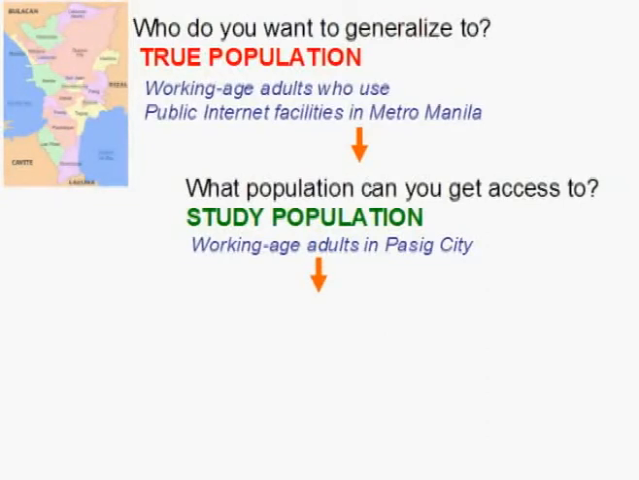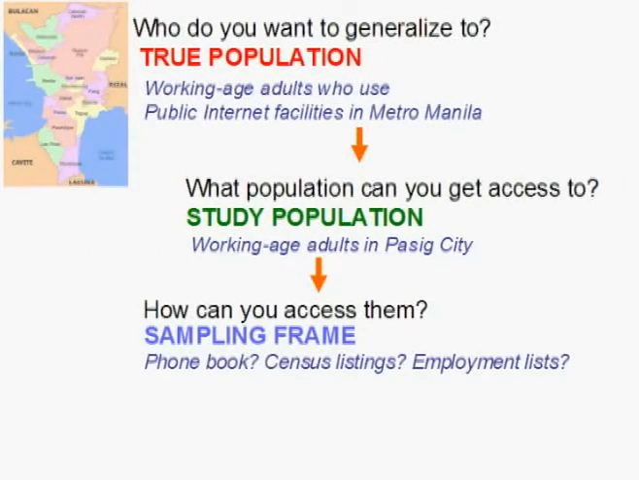So once we've identified both the true population and the study population, we have one more thing before we can actually draw a sample. We need to ask our question now: how can we access them? Let's say that we need to get a list of the members of the accessible population. The listing of the accessible population from which we will draw our sample is called our sampling frame. For example, we can do a phone survey and select names from the telephone book of these working age adults. And so this telephone book now is our sampling frame.